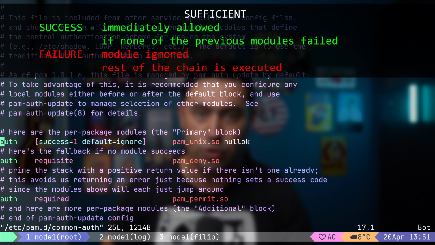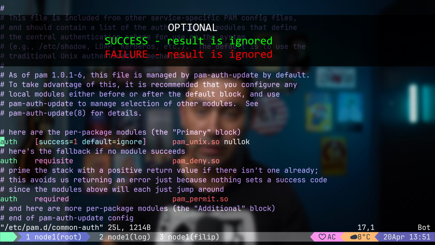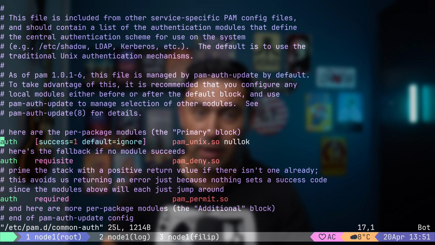Then we have a sufficient flag. If such a module succeeds, the authentication is considered successful and no further modules are executed. If it fails, processing continues with the next module. Finally, there is an optional flag that indicates the module's success or failure doesn't have a significant impact on the overall authentication process. Then there's the module name and module arguments. Let's quickly go over what's happening here.